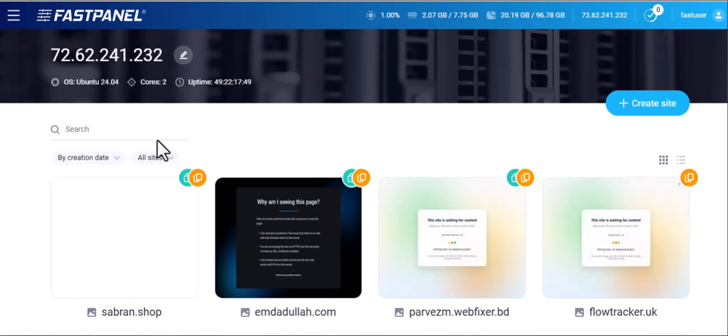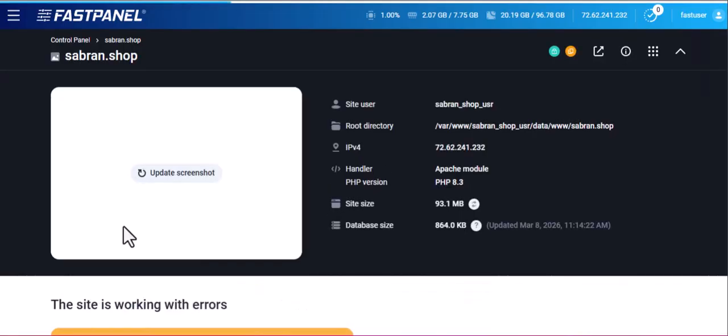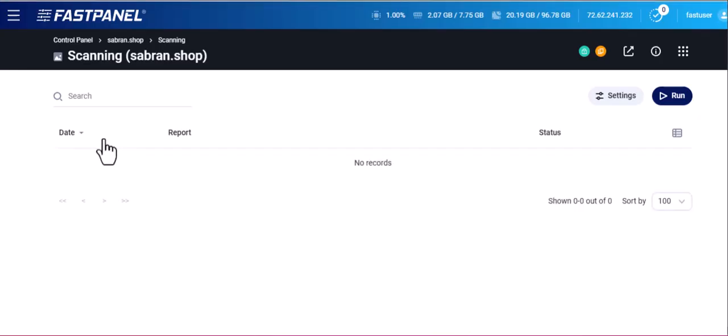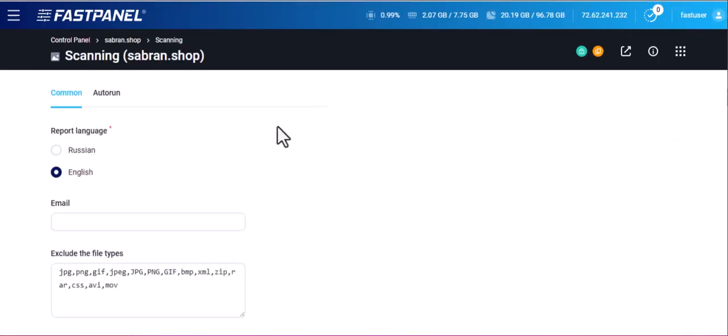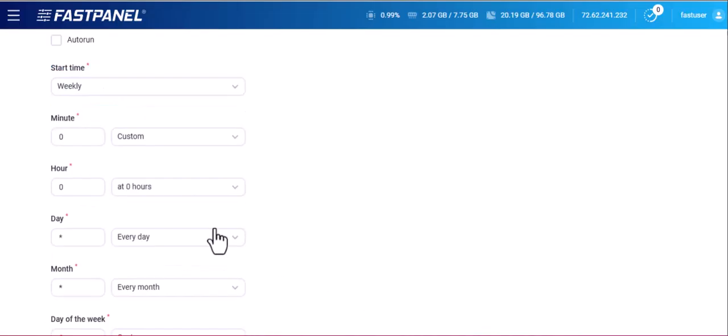How to scan the website for FastPanel. So click the shortcut. In the shortcut, you can see the scanning option. When you click here, just click this setting. You can change the FastPanel maximum file memory limit. Everything here you can see is auto run.